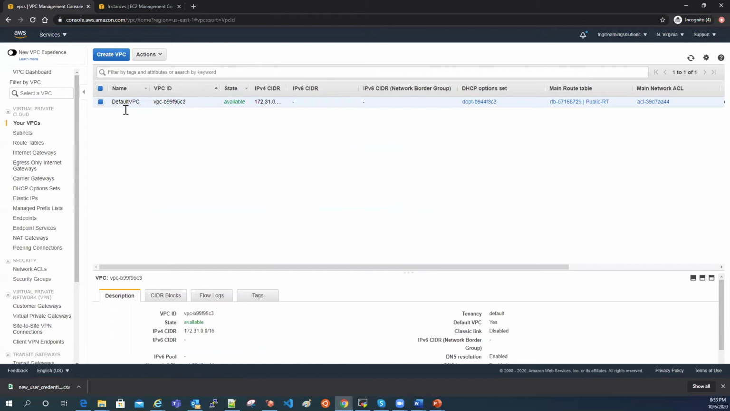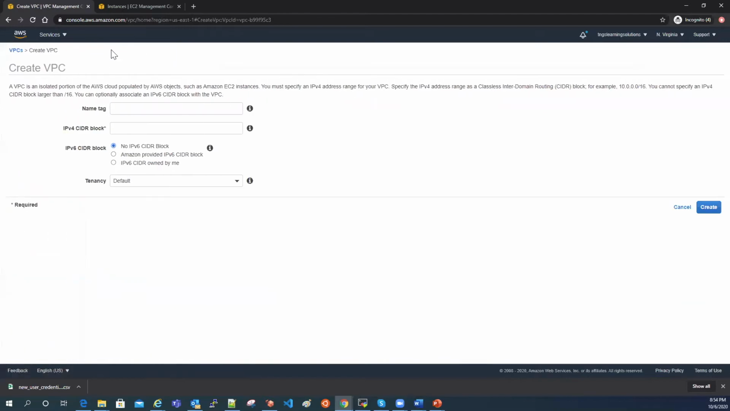Your AWS account. We just need to ignore this one. Do not do anything about this one. Don't worry about this one. We need to create our own, create a new one. So click on create VPC. Go on create VPC. I'm going to call it my VPC.